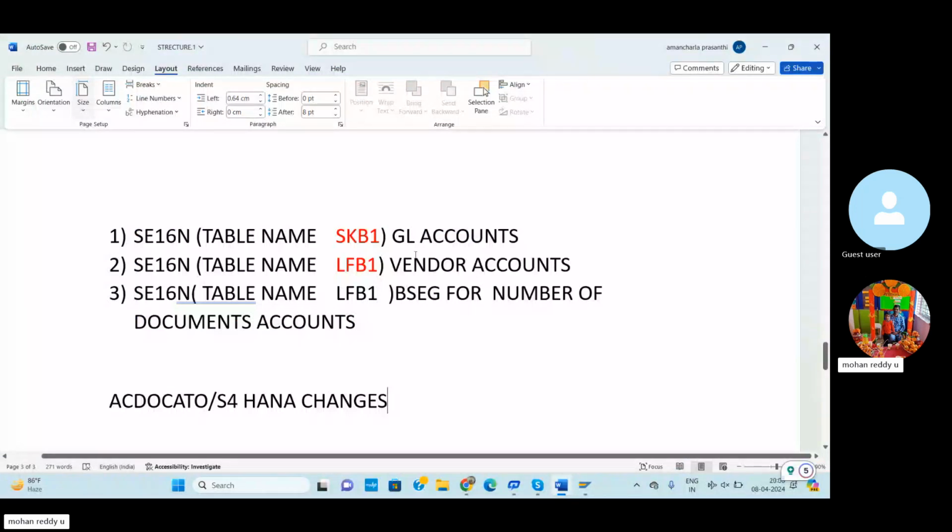Now I'm checking two or three examples. GL accounts means general ledger accounts: how many GL accounts have we created, and what data have we uploaded, the particular GL information. Each and everything, for example vendor creation, vendor accounts, customer accounts. Vendor related information, vendor name, vendor bank account, each and every piece of vendor related information will be generated with these T codes.